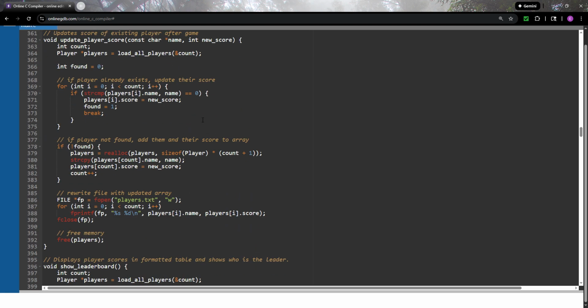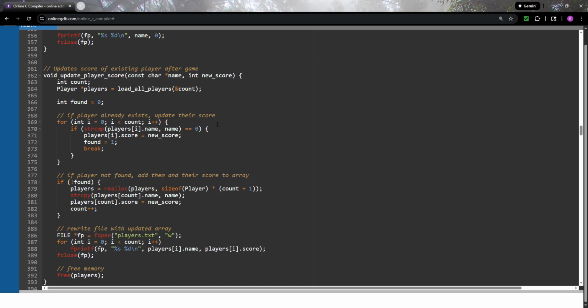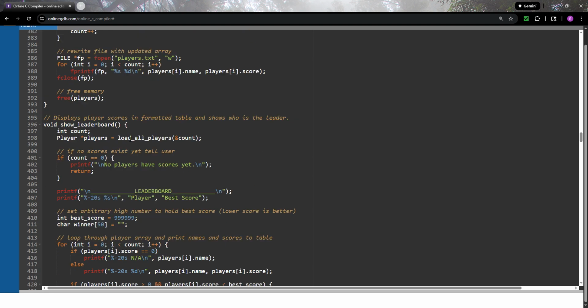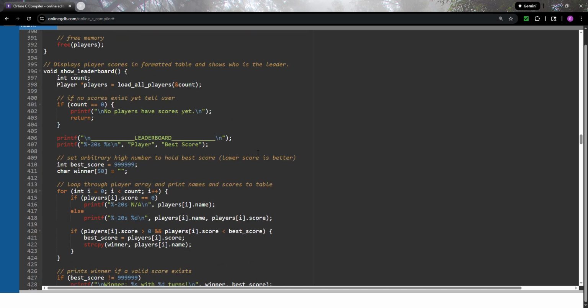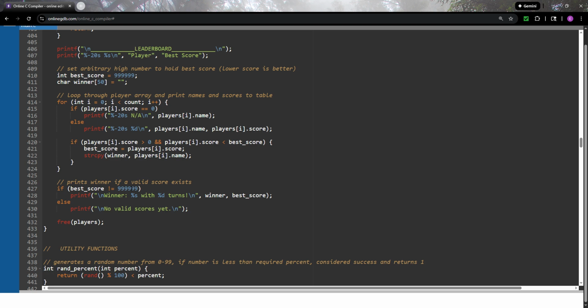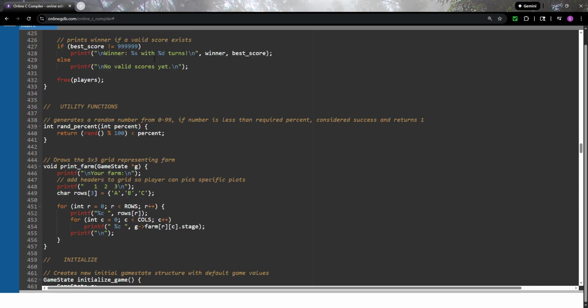Update player score, this will do something similar where if the player's score at the end is lower than their previous one, which is considered better, it'll just go ahead and update it. If they're not in it, just to be safe, it'll go ahead and add them to the array and append it to the end. Show leaderboard, this will be run at the very end after the gameplay loop's over. It'll use that load all players method, load all the players, show all their scores, and then at the end it'll check to see if the person with the highest score is on there, and then it'll display their name.